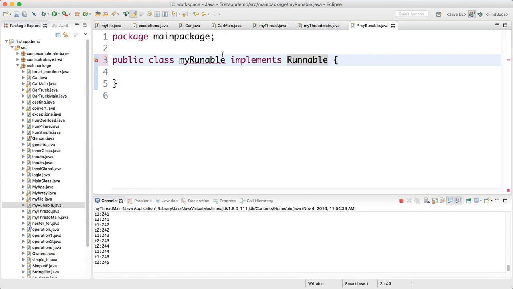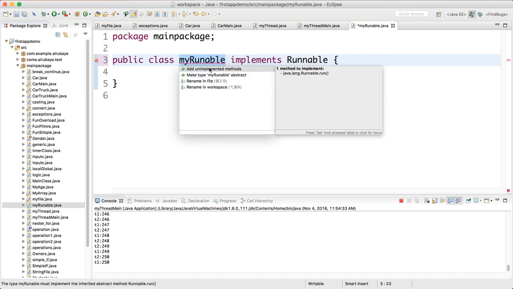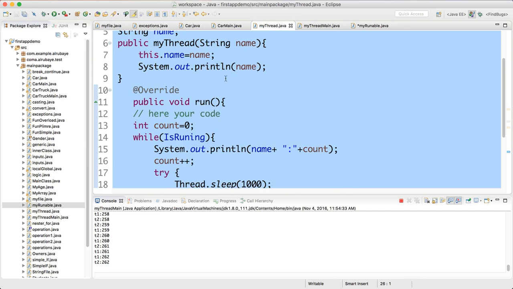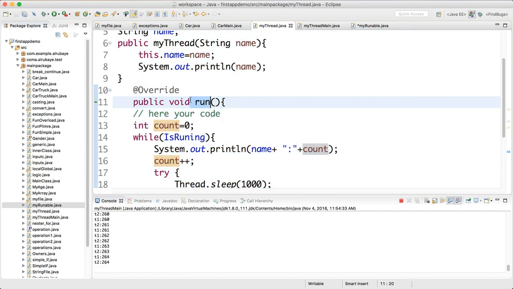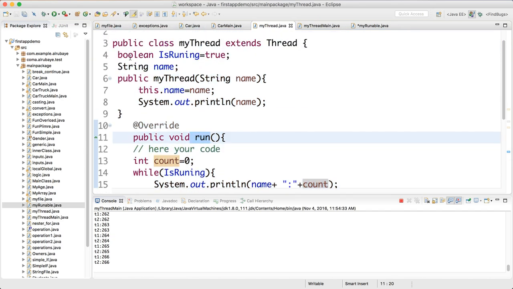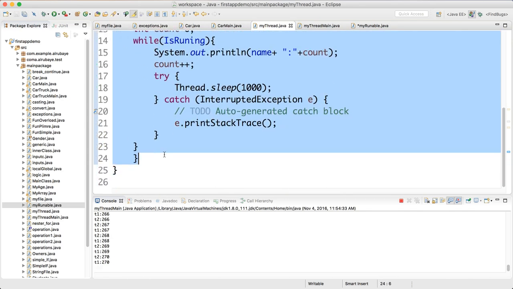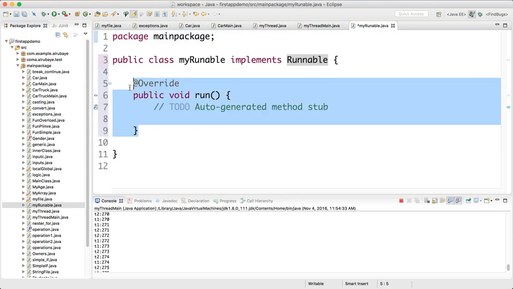When I say implement Runnable, you see it says there is an error. So I need to implement, because it's an interface. So I say, hey, add implemented method. It will say you have run. This run is the same as that one run, but the one difference between Runnable and a normal thread is overriding this method. With a thread there is already code there and you override it, but with Runnable you just implement it. I encourage you to always use Runnable, but if you want to use thread, use it.